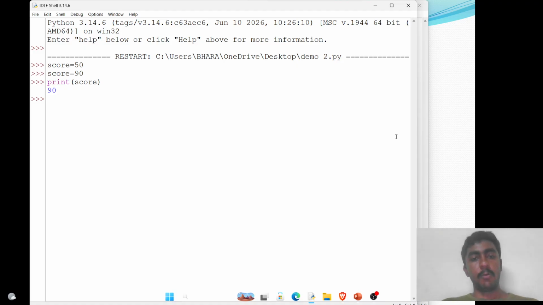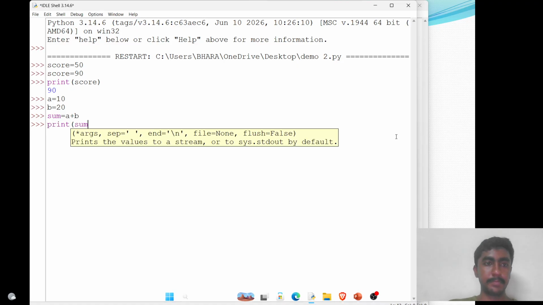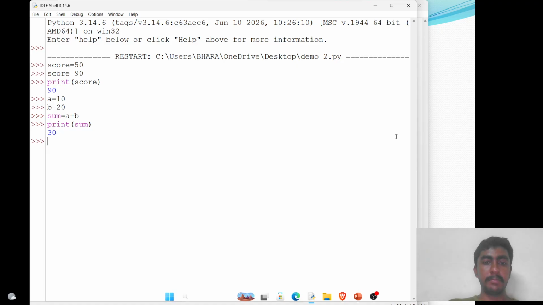Now variables become more powerful when we perform calculations. Let's consider a equal to 10 and b equal to 20. Let's have a variable sum equal to a plus b. If I print sum, it gives 30 as the output. Notice that we didn't directly add numbers. We added variables. This makes programs flexible and reusable.